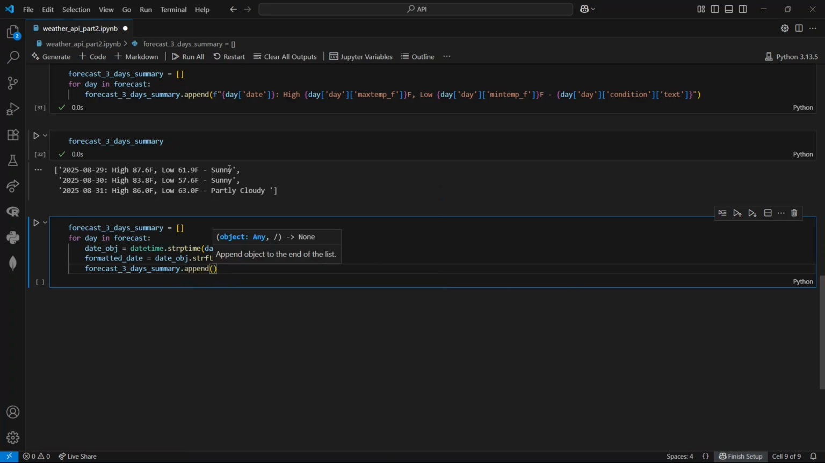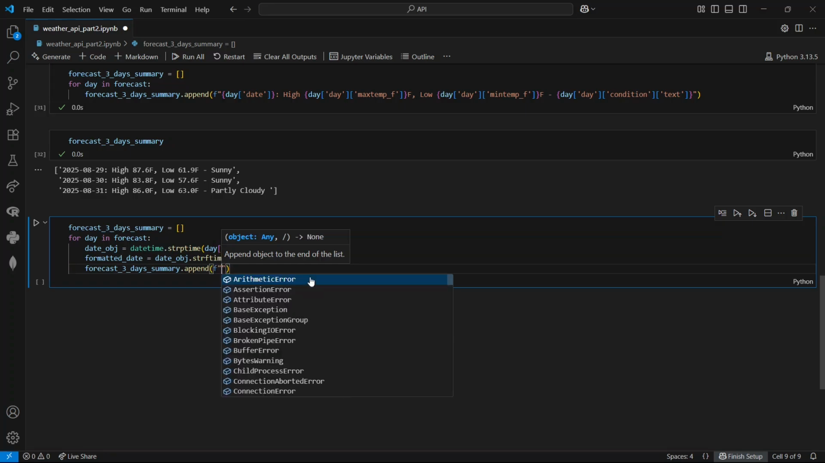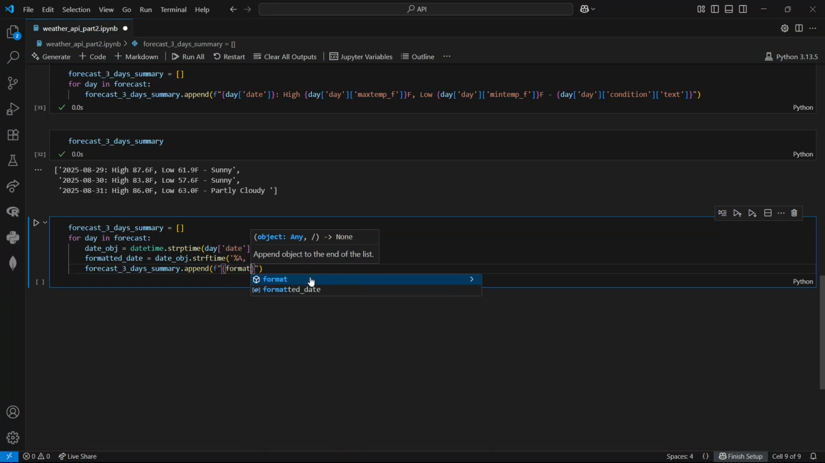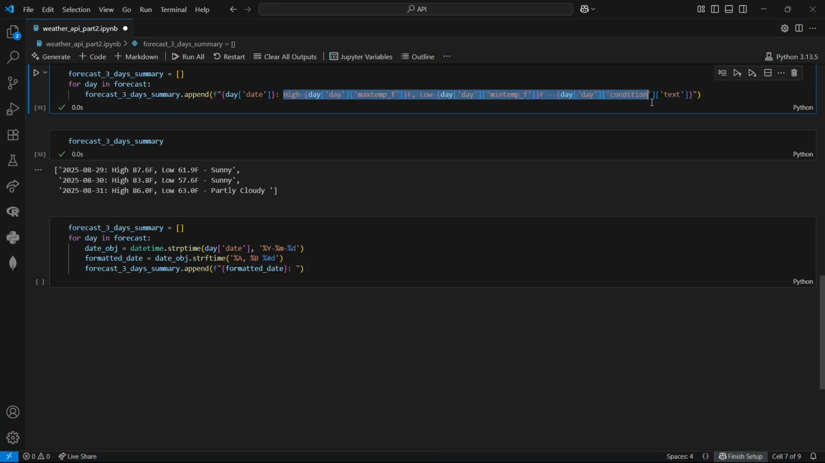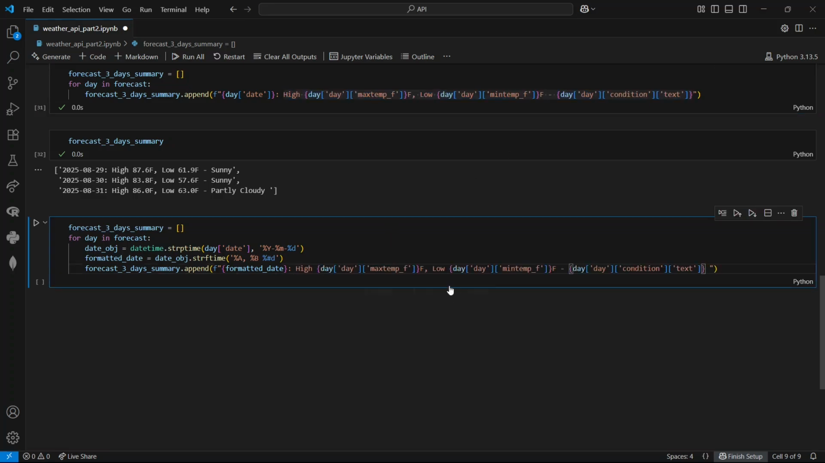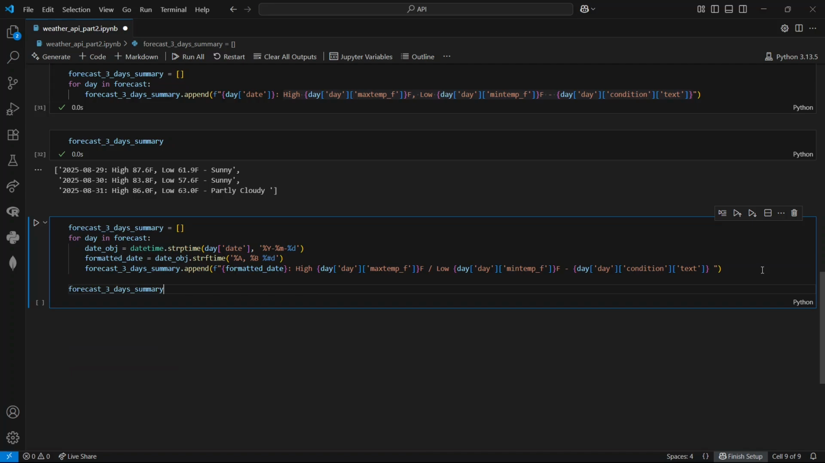And instead of having this day date, we're going to be using the formatted date. So we'll start with that. So we just have here formatted date. And then the rest of it we can keep the same. So I'm just going to copy and paste that in. And maybe I'm going to separate this by a slash instead. Okay. And I'm going to go ahead and just print out that new list.